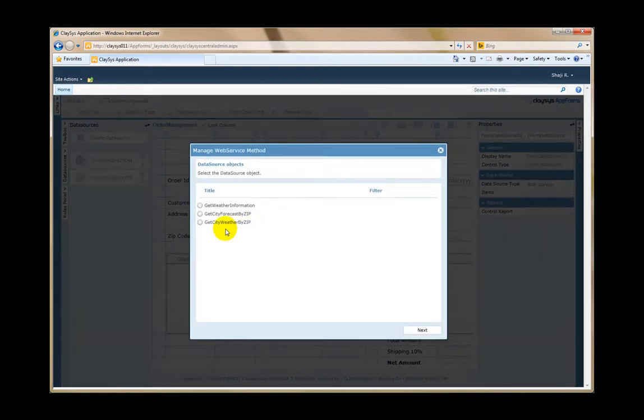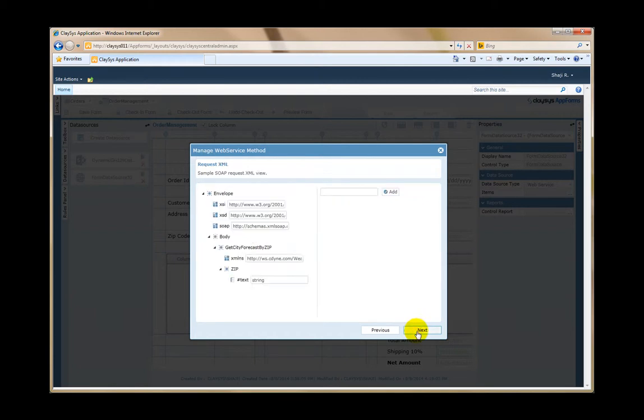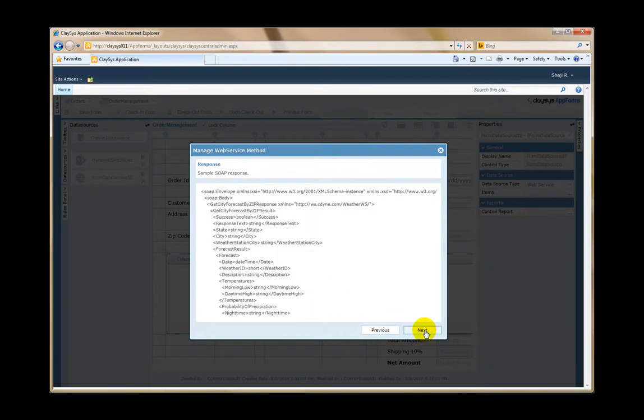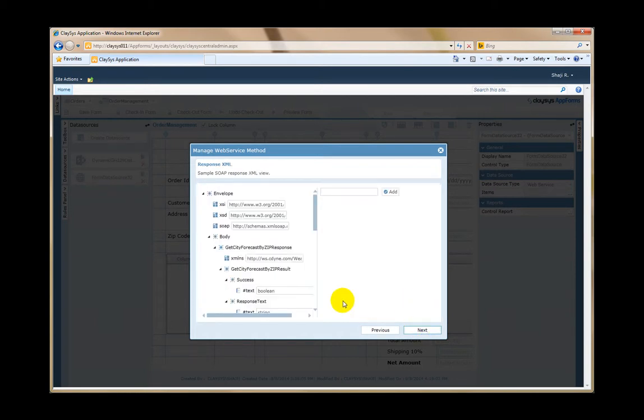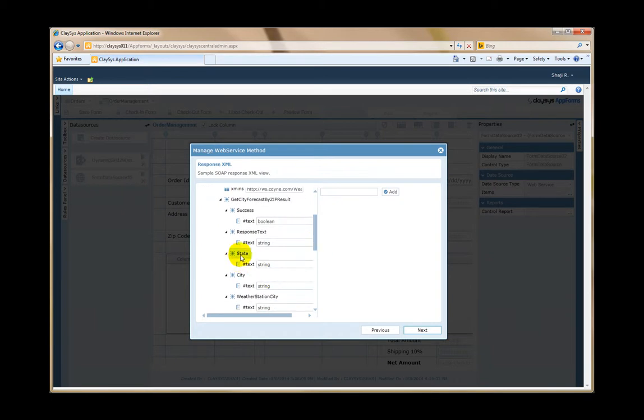Clicking on the Add button will show the web methods available in the web service. I will select the web method Get City Forecast by Zip and click Next. The next screen will show the SOAP request. We need to click Next so that we can map the form controls to the web request parameters. The next screen brings up the response SOAP request. You can map the output parameters to the form controls.